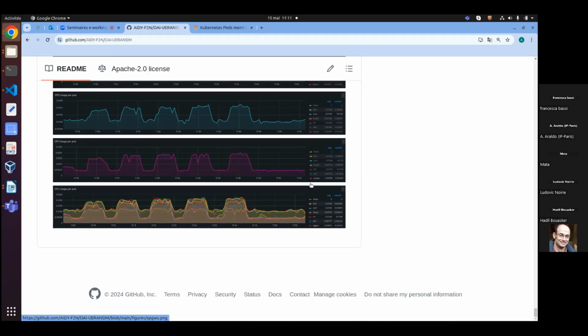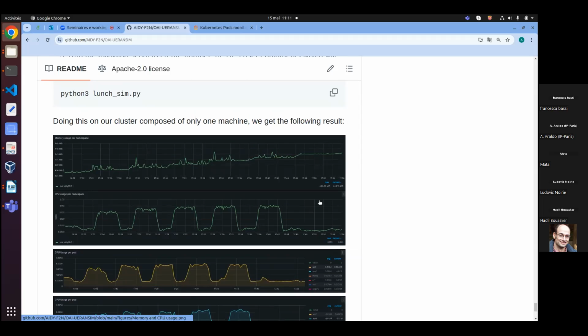So this is the end of the first part of the presentation. If you have any questions, don't hesitate before going to the second part, where we are going to talk about our Kubernetes scheduler.